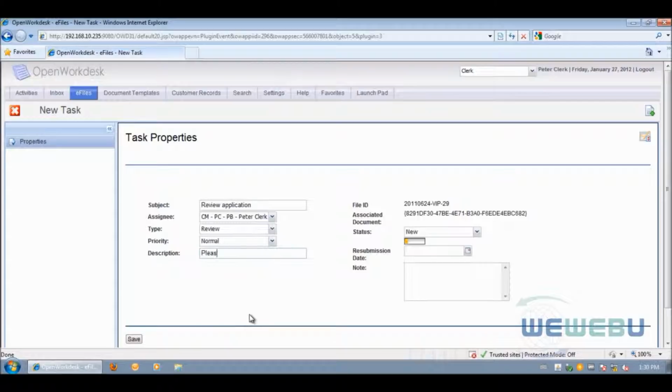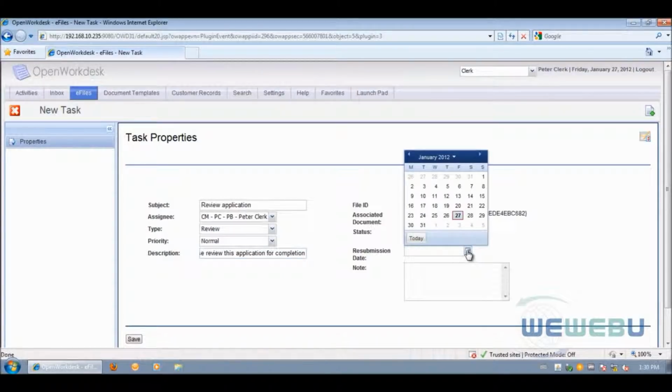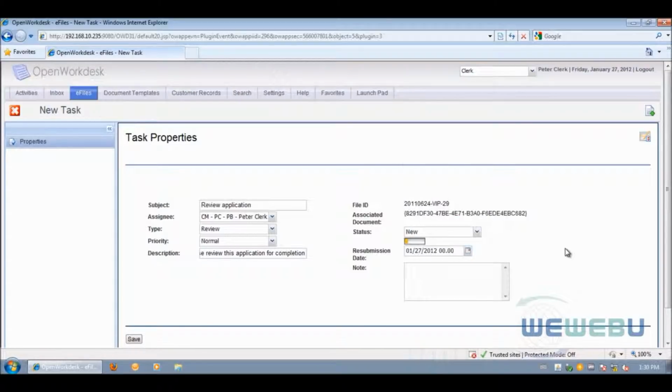We can provide a description. And the file ID and the associated document are already set. We leave the status at new, but set the resubmission date for today. And now we save the task.